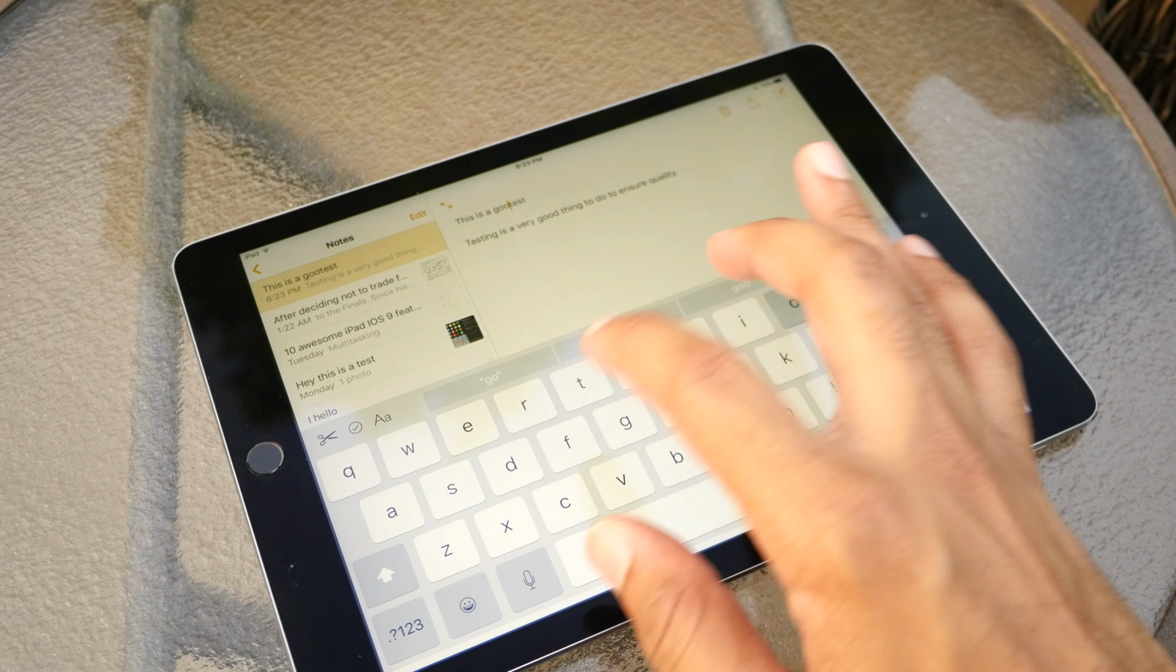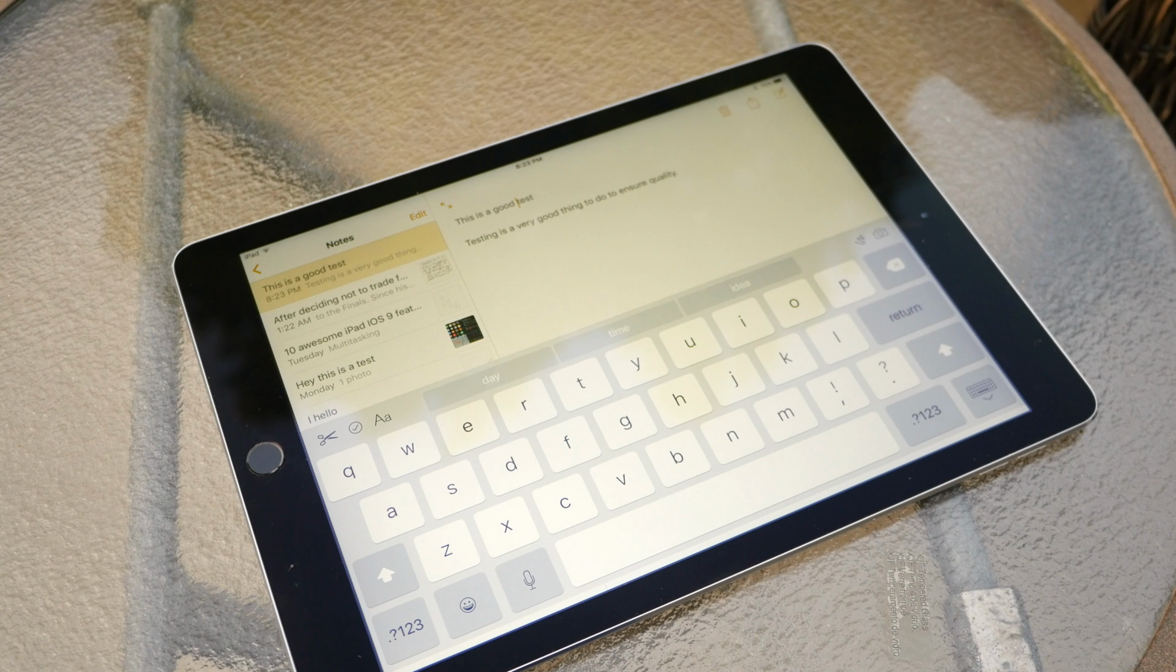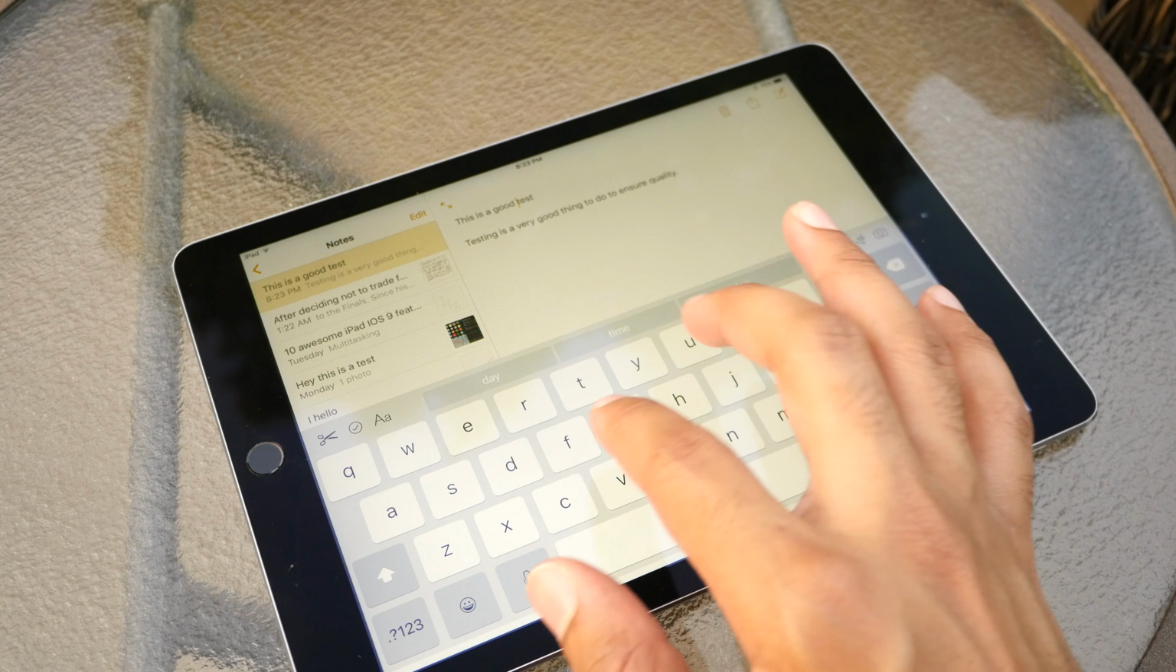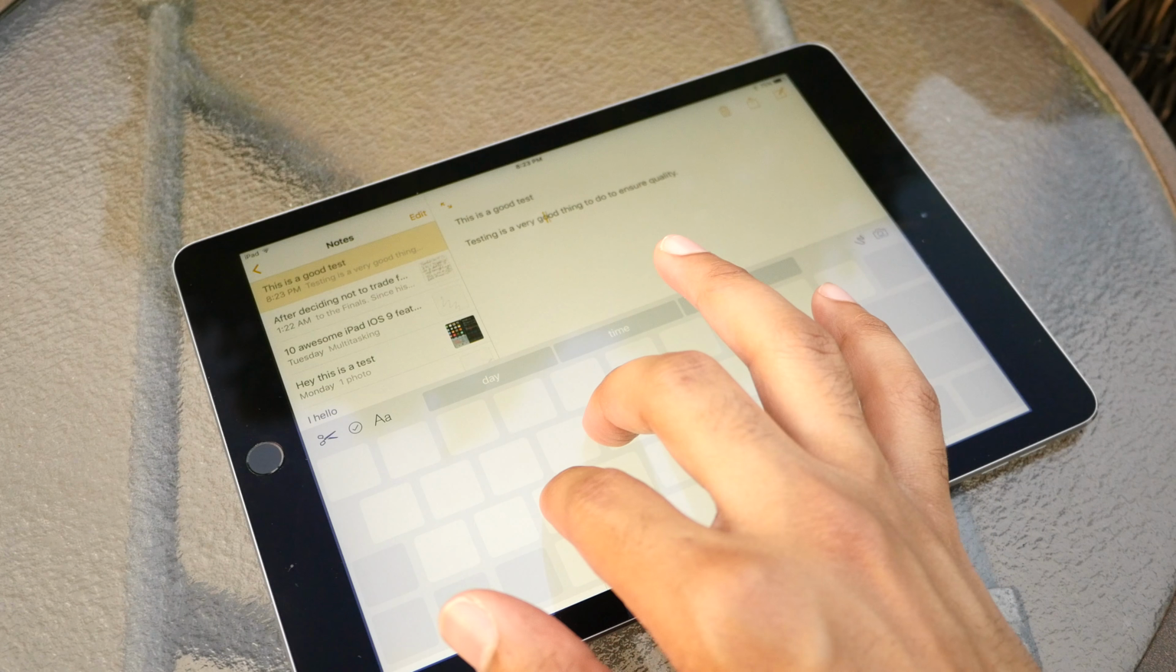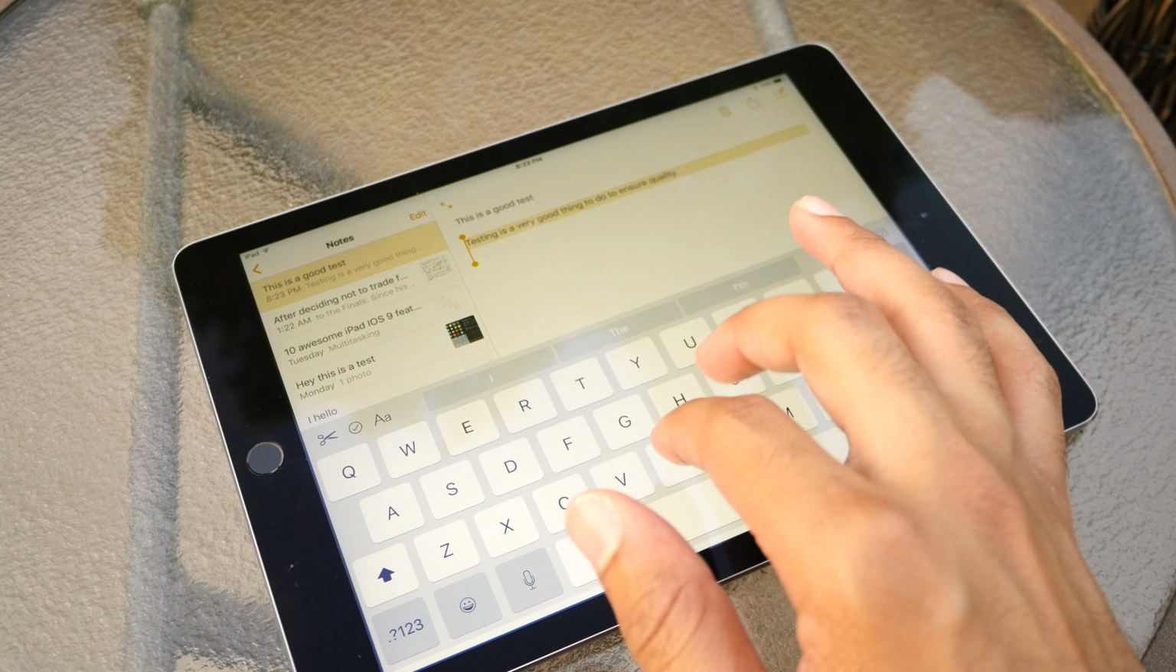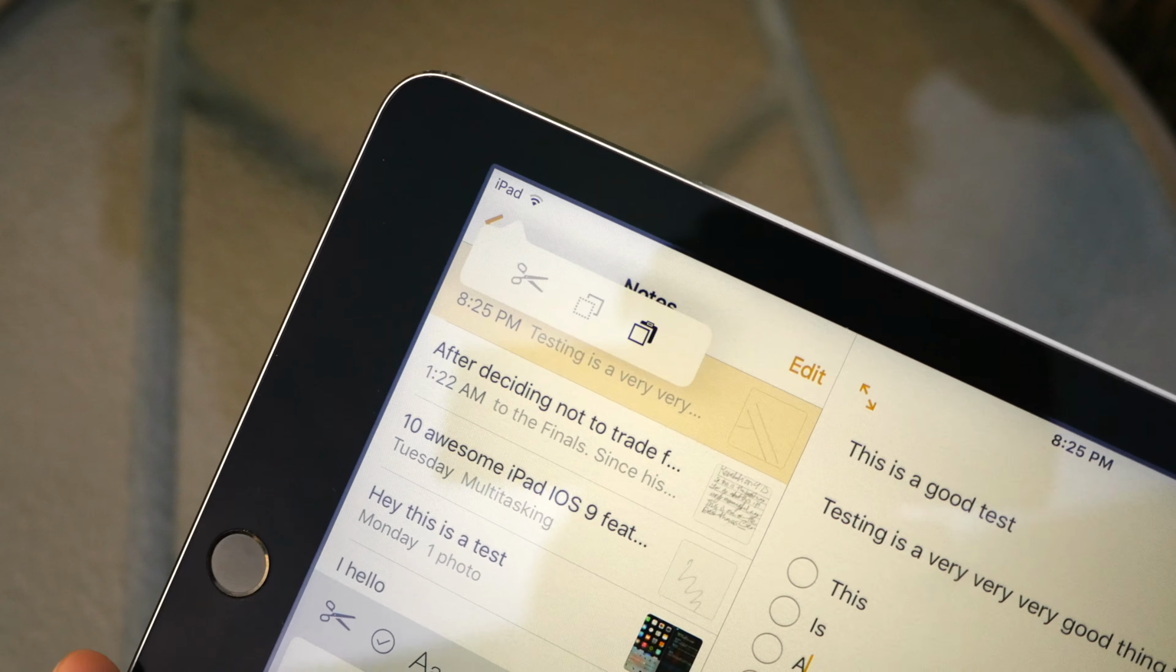And you can even highlight text if you want to do that using the new easy text selection in iOS 9. So I'm going to show you right now. I'm going to highlight some text here. All right, let's try that. There we go. So I just highlight it just by double tapping the text.